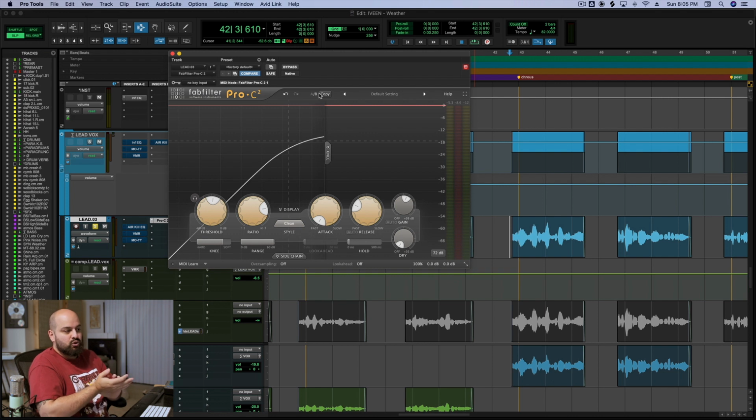That's really, really useful on very dynamic acoustic melodic stuff like vocals, pianos, acoustic guitars, upright basses, but really anything where you need to be able to have a homogeneous sound across the board. So that's the primary purpose.